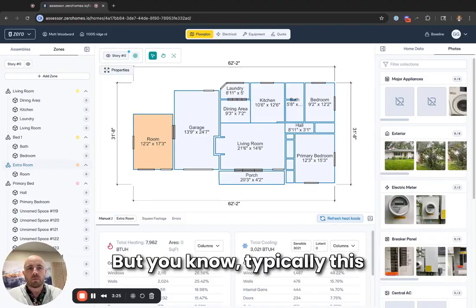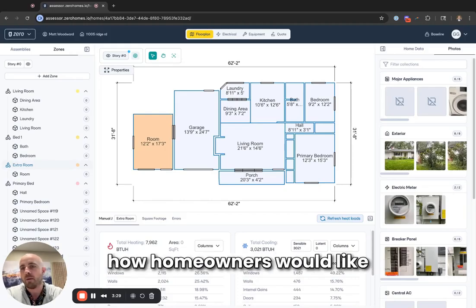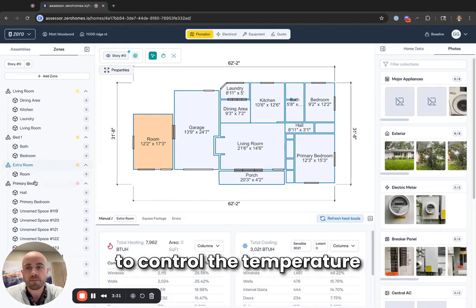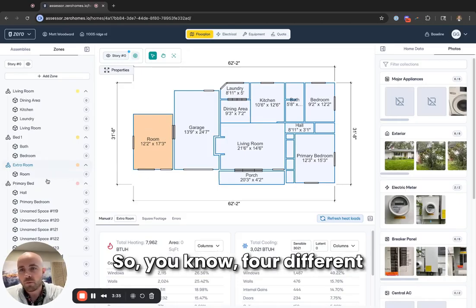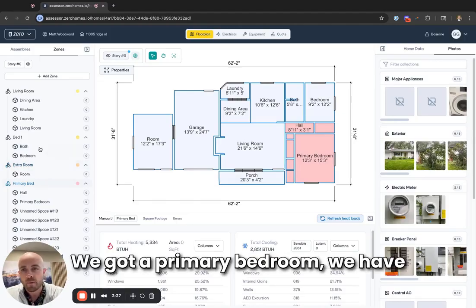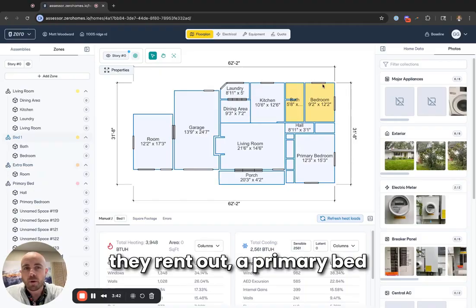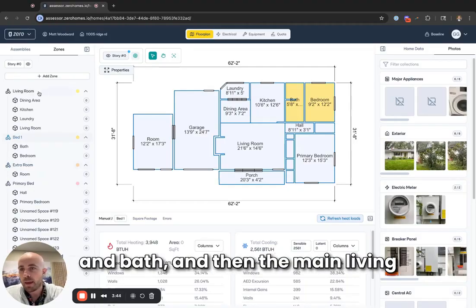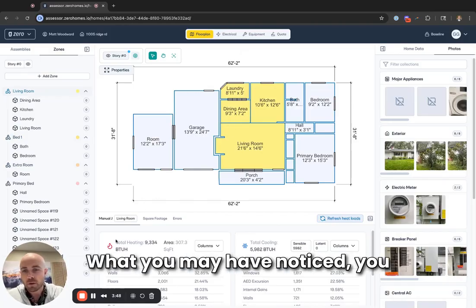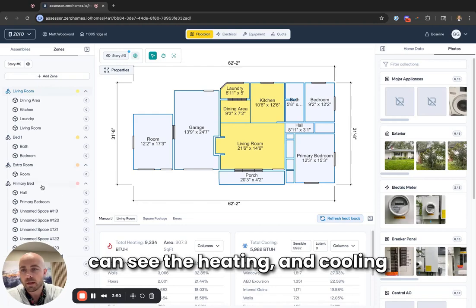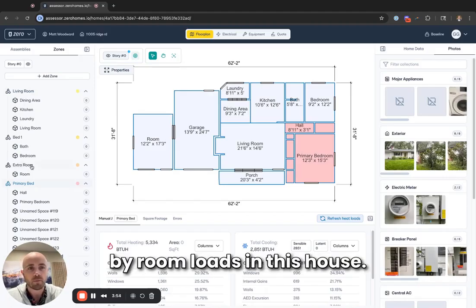But typically this is over 5-10 minutes, talking through how homeowners would like to control the temperature in an individual room. So 4 different zones I've laid out. We've got a primary bedroom, this extra room, a room they rent out, a primary bed and bath, and then the main living zone of this house as well. What you may have noticed, you can see the heating and cooling loads change, of course, as we've enabled room-by-room loads in this house.